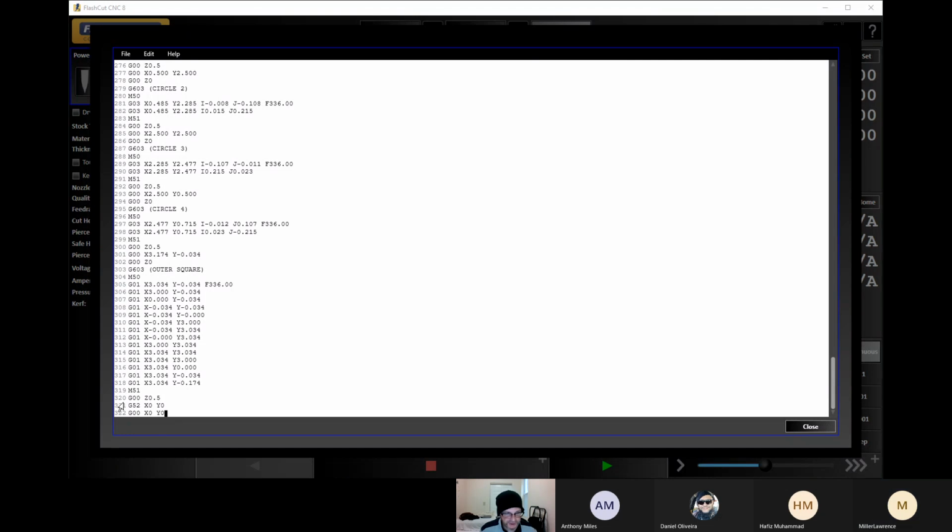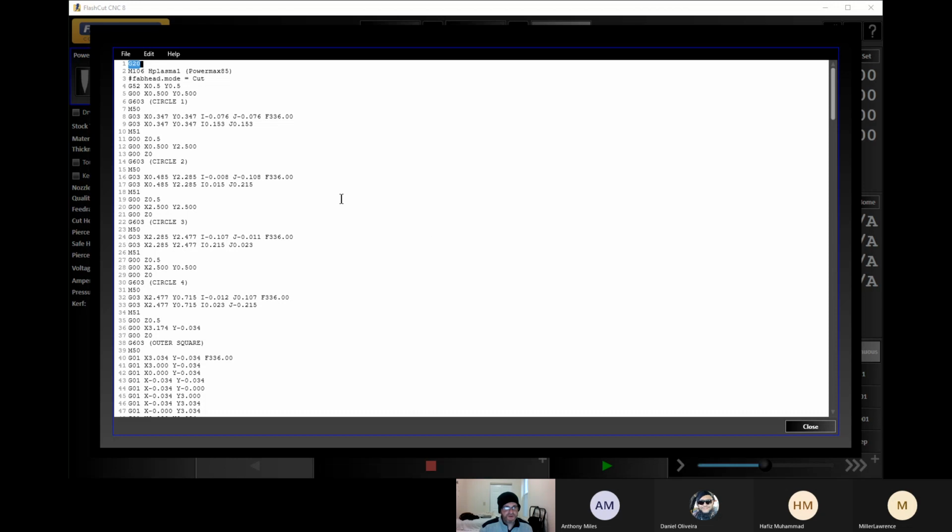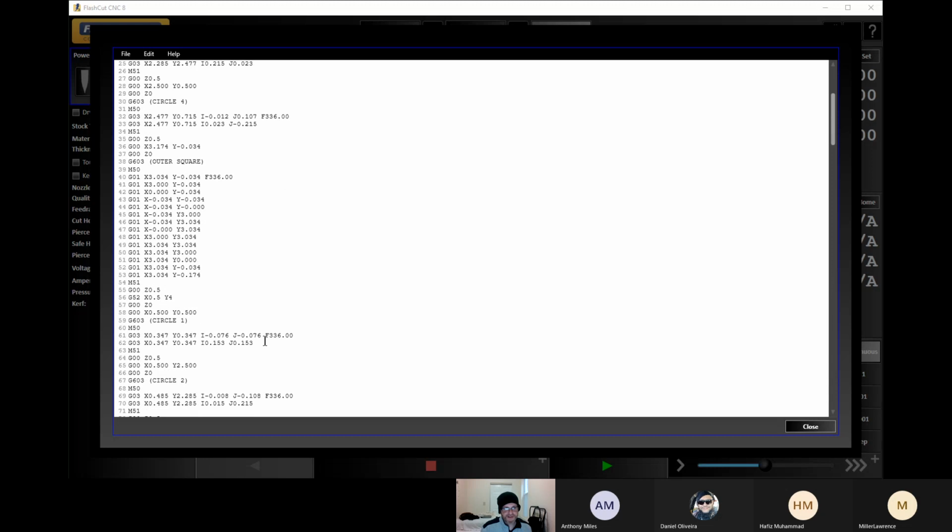Our torch is already raised in line 320. Okay, so you file, save that, file, close it. You can see now, after it's done cutting the one at the top, it returns back to our home position. Okay. The one thing we do have to do, you notice all the speeds are at 336, way too fast.